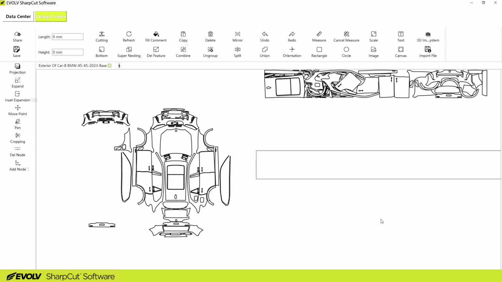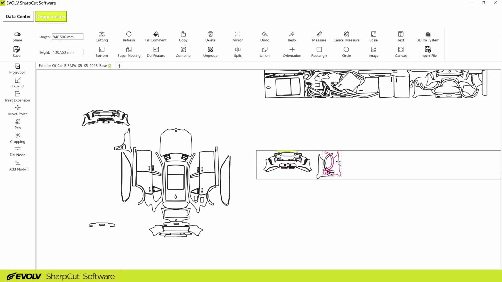The super nesting function not only arranges your selected data automatically on the canvas, but it also optimizes material usage to its fullest, avoiding any waste. This is typically the final and essential step before cutting. By default, the canvas contains the complete vehicle data, and you can perform super nesting directly. However, you can customize the process based on your specific needs.